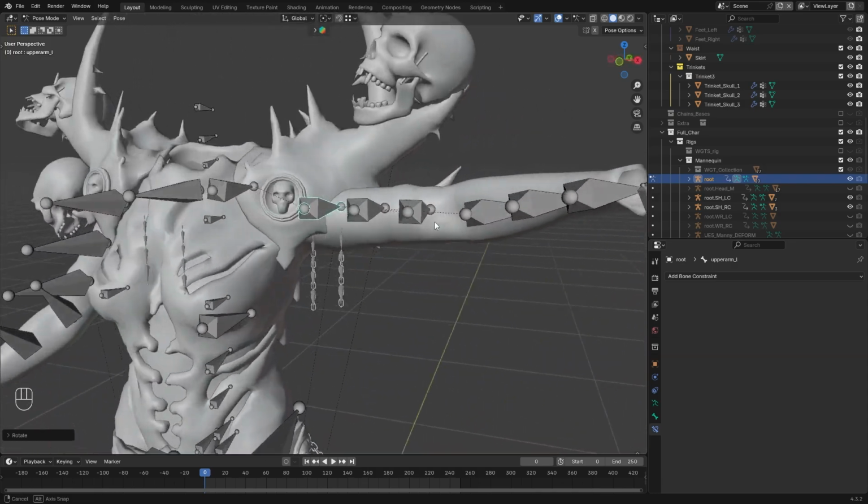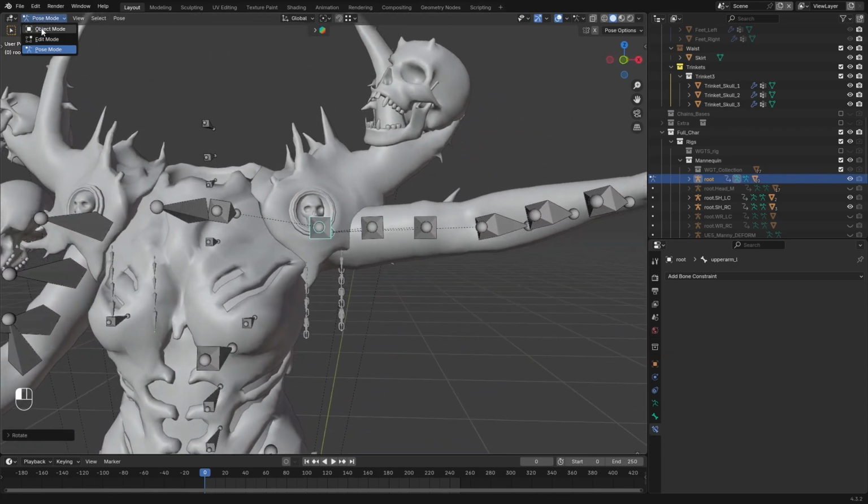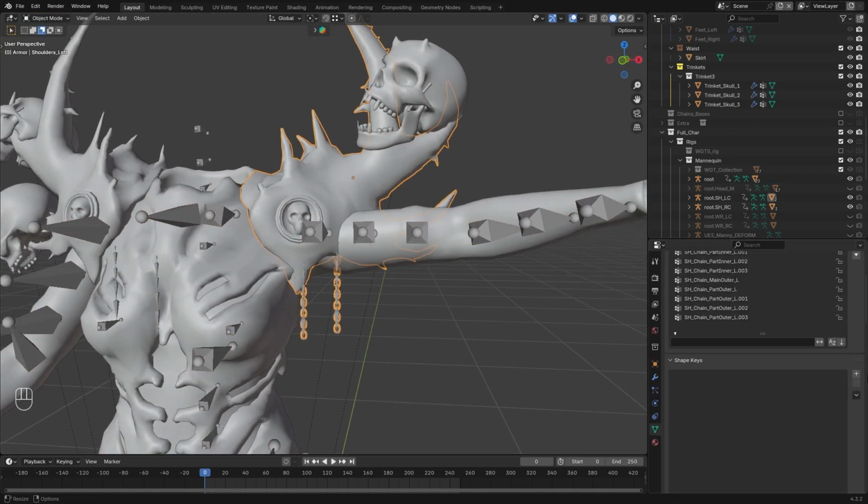So what I will do instead is create a few corrective shape keys, which will be based off a fixed axial rotation of the bone.